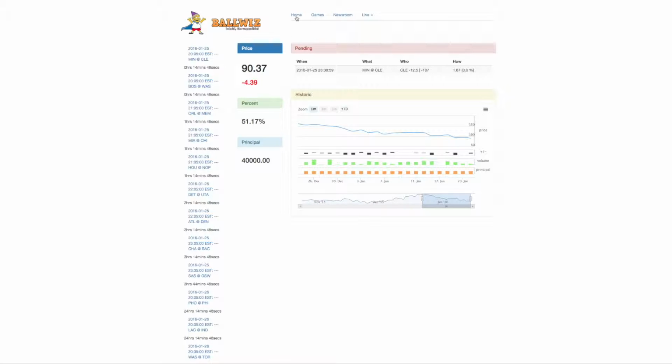This is the main page of the Ballwiz control panel. On the right, it gives some quick overview of current model performance, pending wages, and historical performance. The project had a very promising start this year, but since Christmas, it just collapsed.